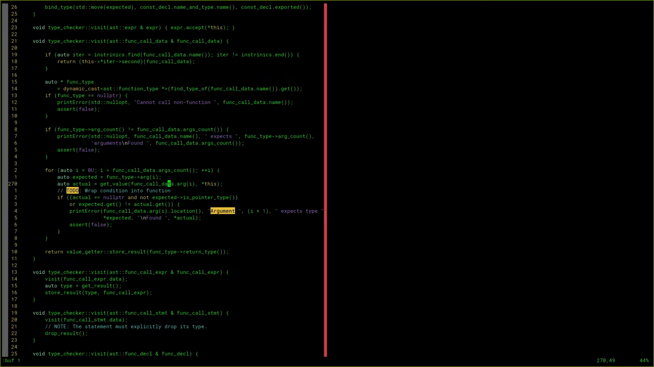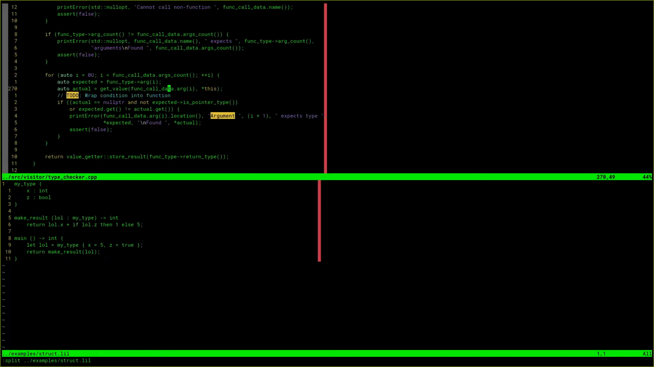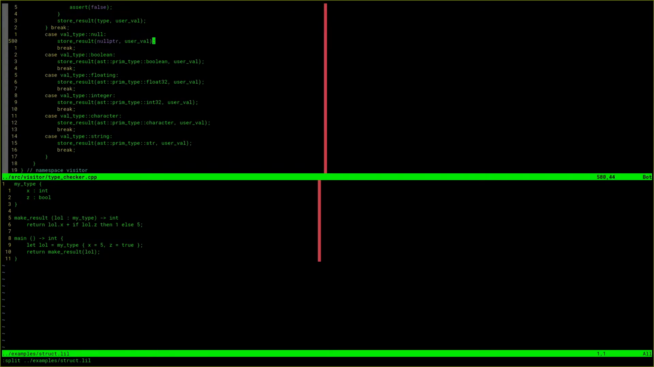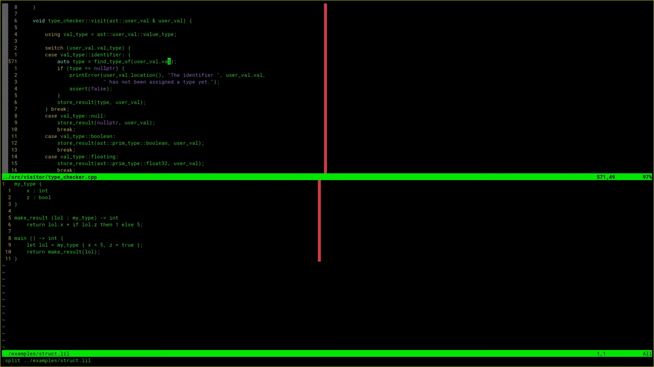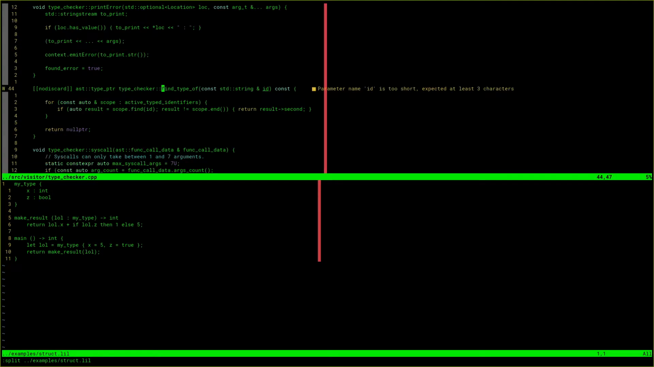Function call it arg_i. Examples. Little, which we know this to be a name. Find the type of. When we find the type of a thing, we walk backwards through the actively typed identifiers.